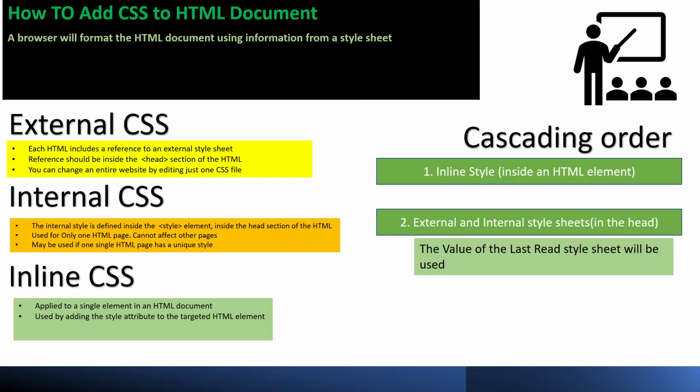So if you put the external one and then you write the style beneath it, the last read style sheet will be the one that is used. We are going to take a look at that when we look at an example. And so that's the second one.